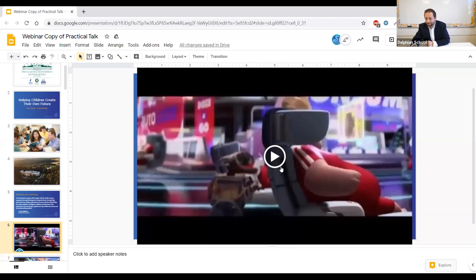So let me see if I can figure out how to get this video playing, because if you haven't seen WALL-E, this is just a little clip that'll give you an idea of what that's like.